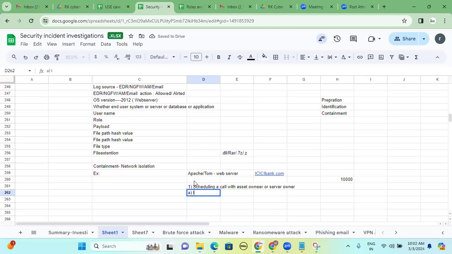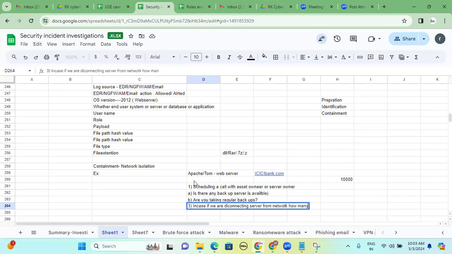The first question: is there any secondary server? Is a backup server or secondary server available? Second question: are you taking regular backups or not? Third one: in case we disconnect the server from the network through network isolation, how many end users are going to be impacted?